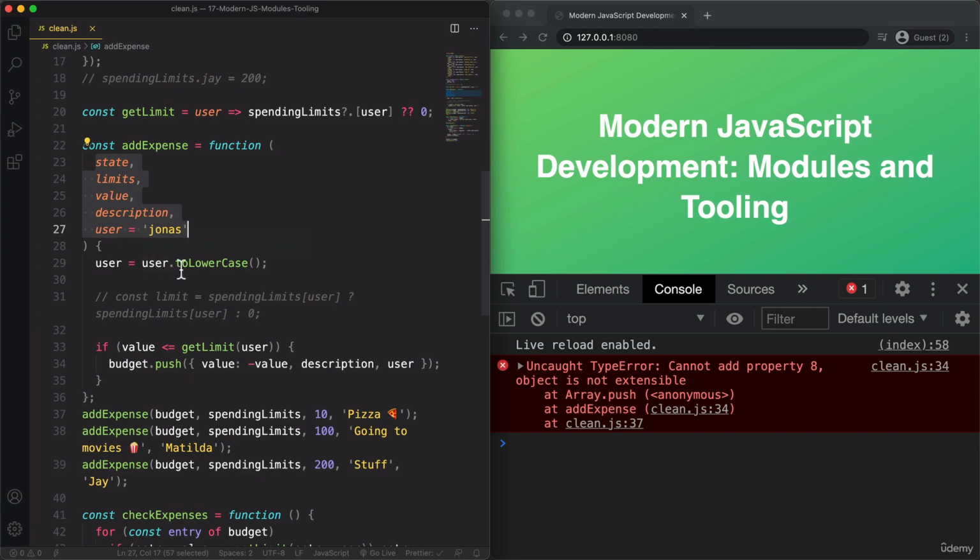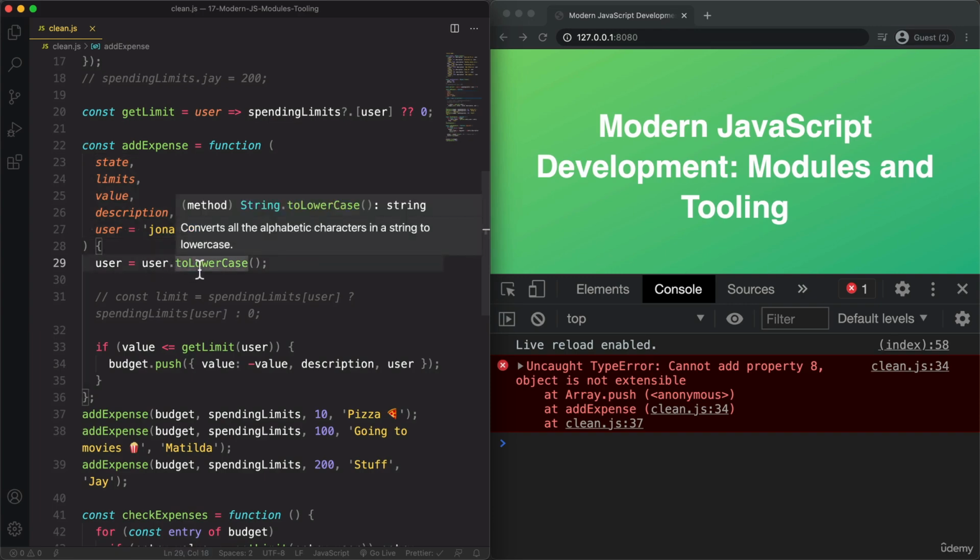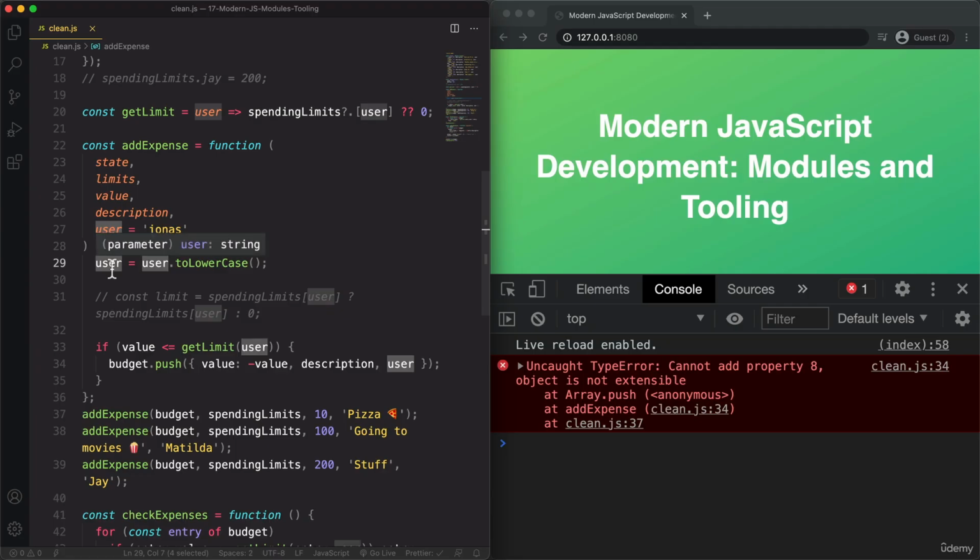Then next up, here we are clearly manipulating the user variable, so the user argument in this case. And so, as we learned in the last video, we should avoid these data mutations whenever possible. And so let's instead simply create a new variable right here.